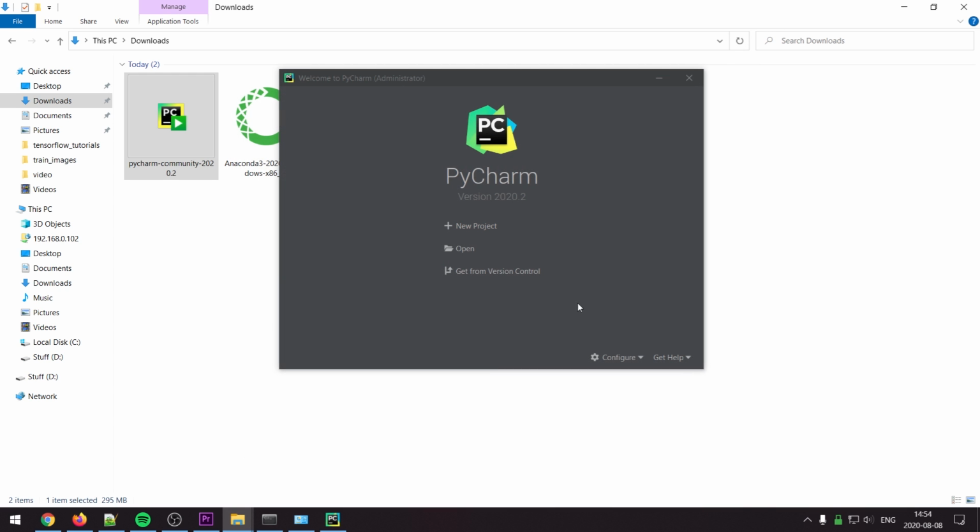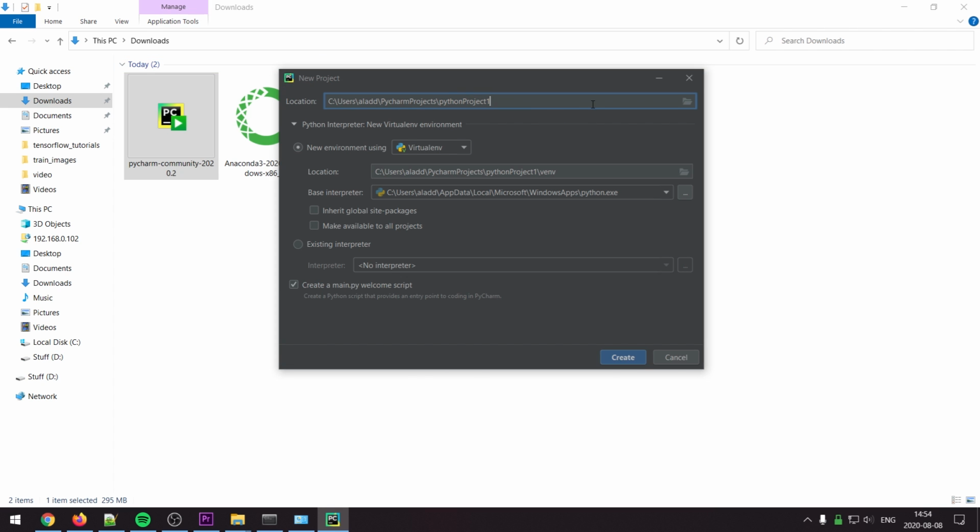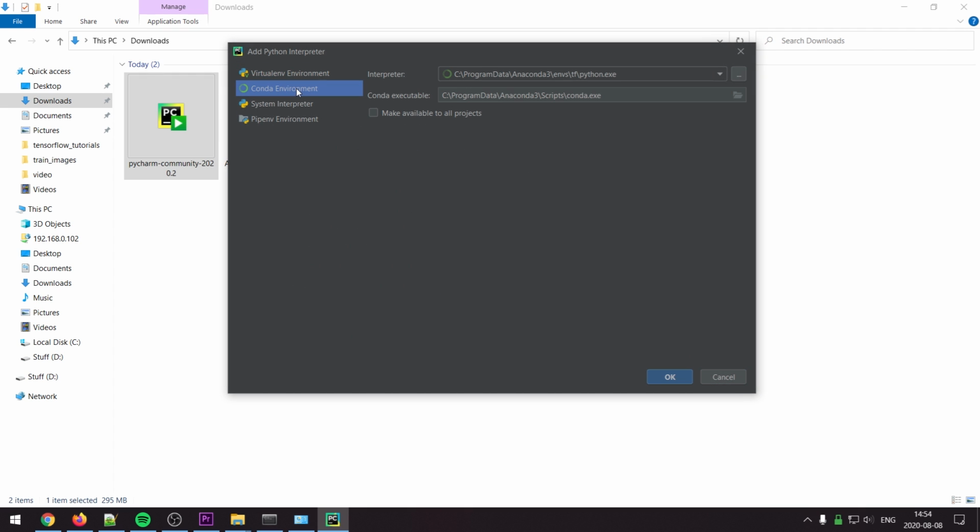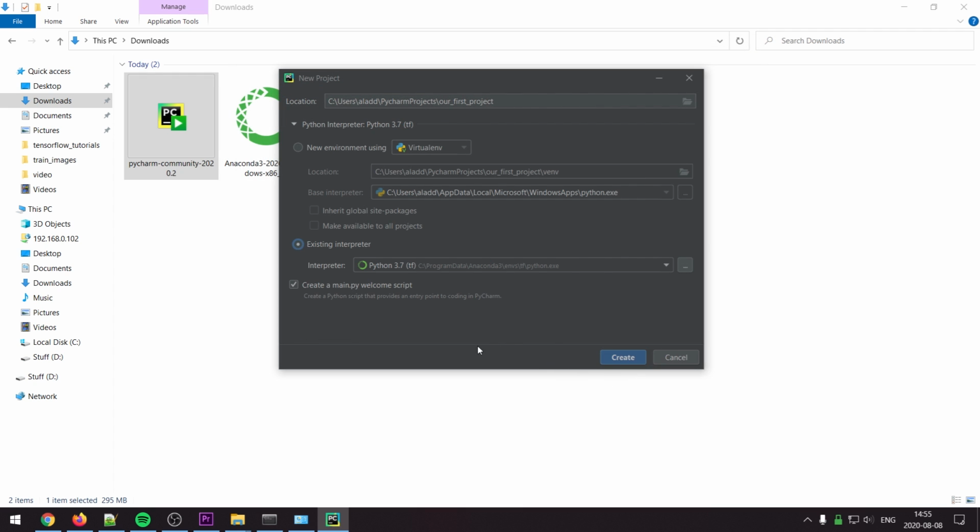So what we're going to do is create a new project, and we can call it our first project. And then we're going to go to existing interpreter here, and we're going to go to this three dots right here. We're going to go to conda environment. And here you should now see your two environments. Or if you just created one, you should see that environment. So I'm going to take the tf that has the GPU enabled, and then I'm going to press make available to all projects, and I'm going to press OK. And then now we have that interpreter. I'm just going to do create.